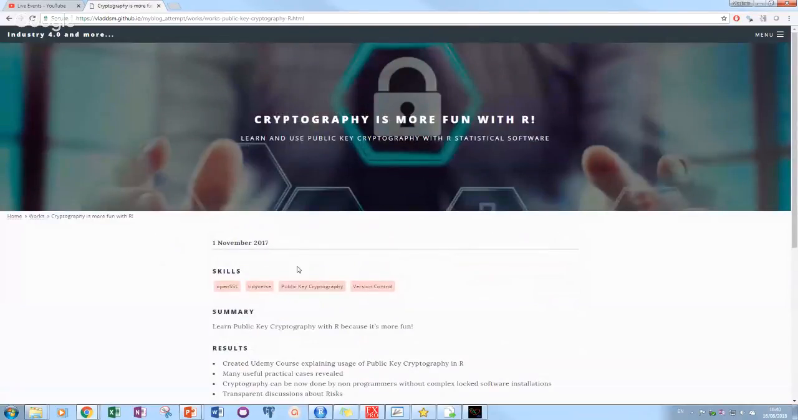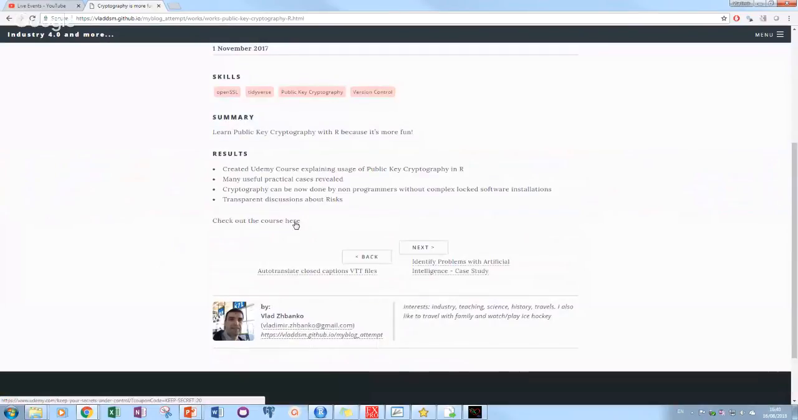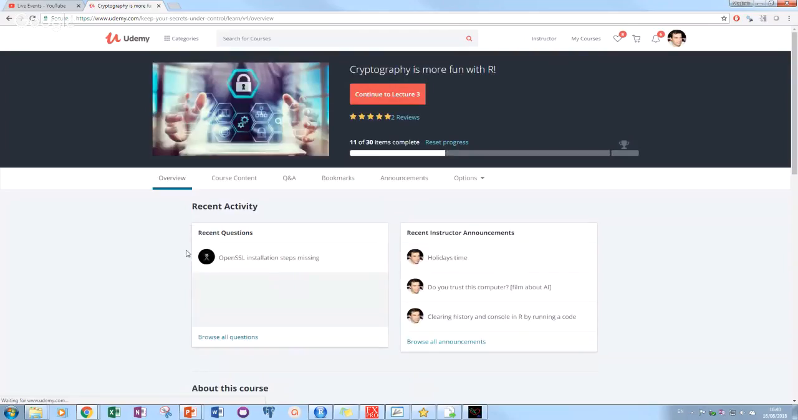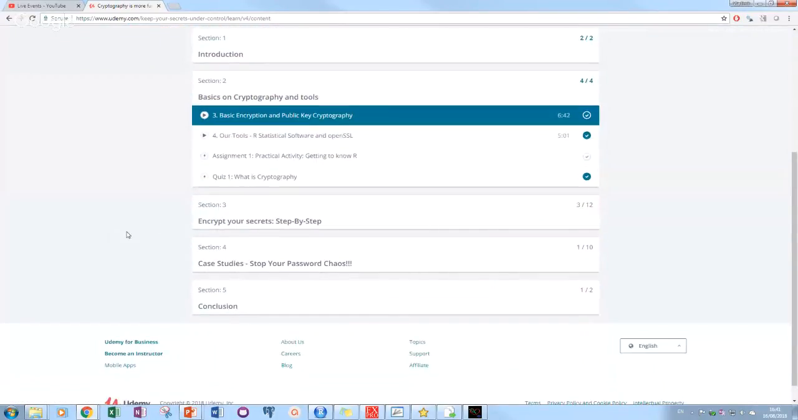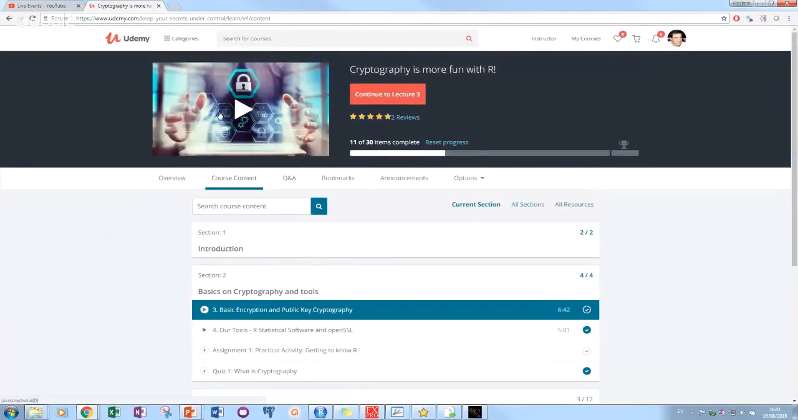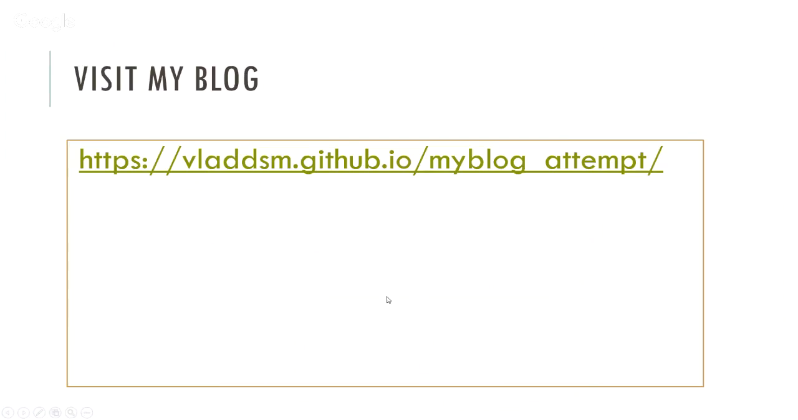There is a course which you can access from here. This course is very well detailed and explains how to use public key cryptography. It's not that big a course, but it provides a lot of different use cases of using public key cryptography in R. So make sure to check it out and let's get started. By the way, on this website, you can also find a blog and read other articles.